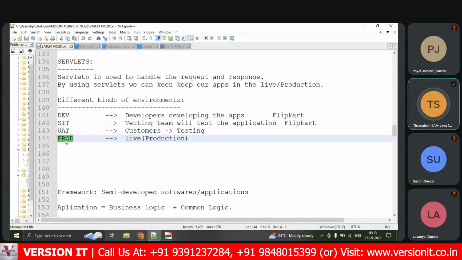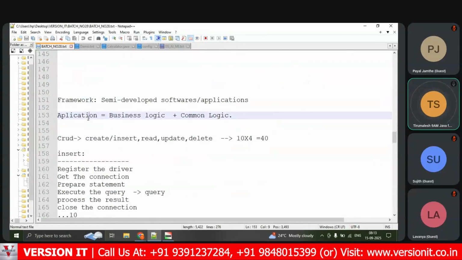Production means at the end of the project we keep our application live, so every person can access it. This environment works without issues, so without issues we can access our application. Like that. And also we have frameworks in the market. First of all, what is a framework? Many frameworks are available in the market.